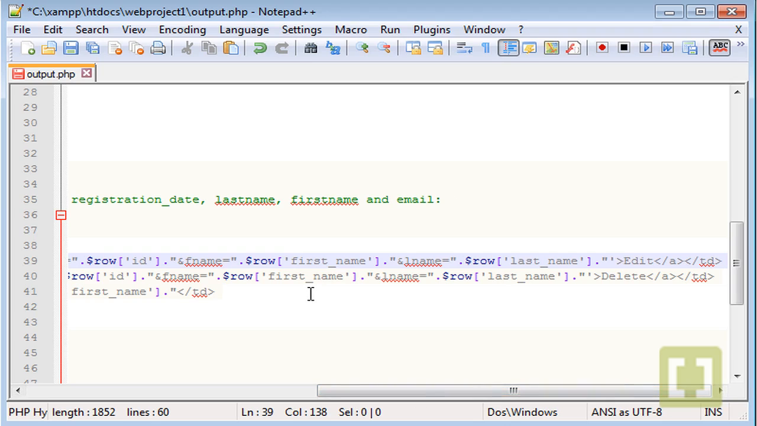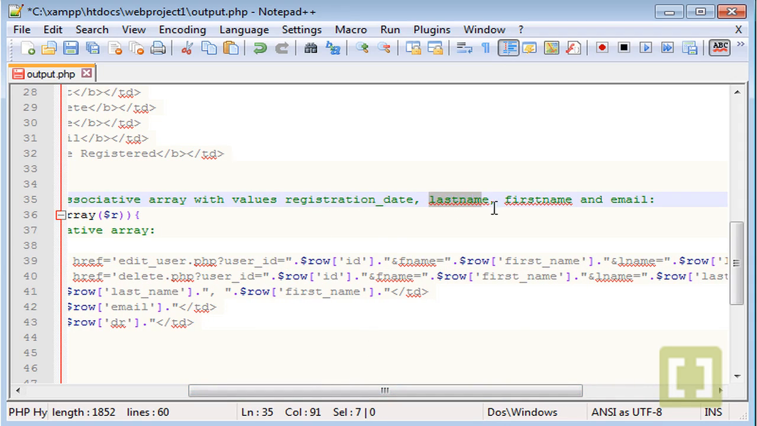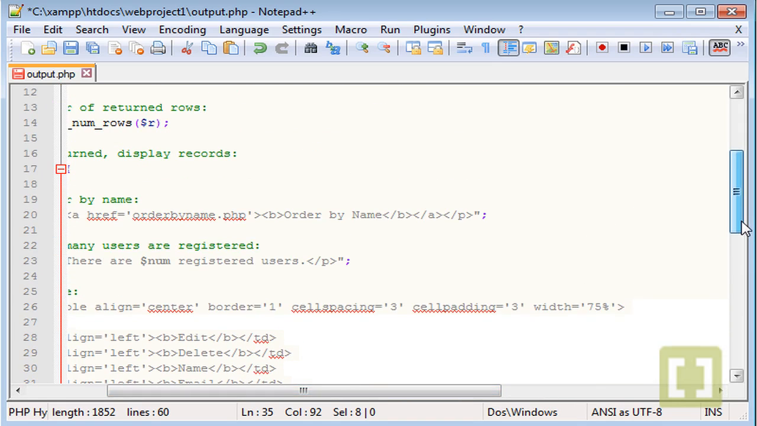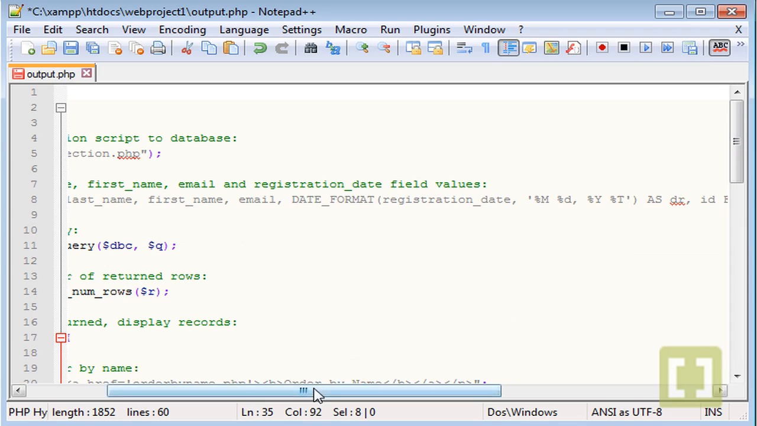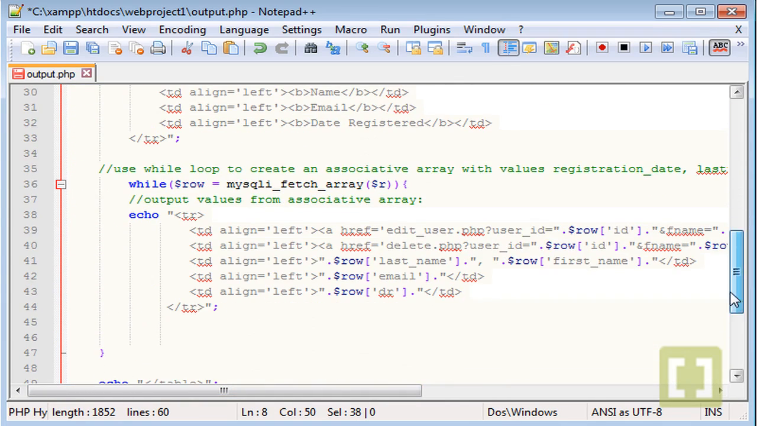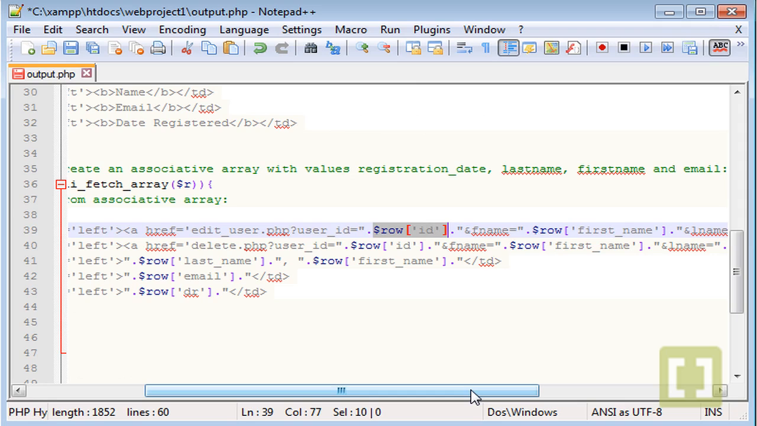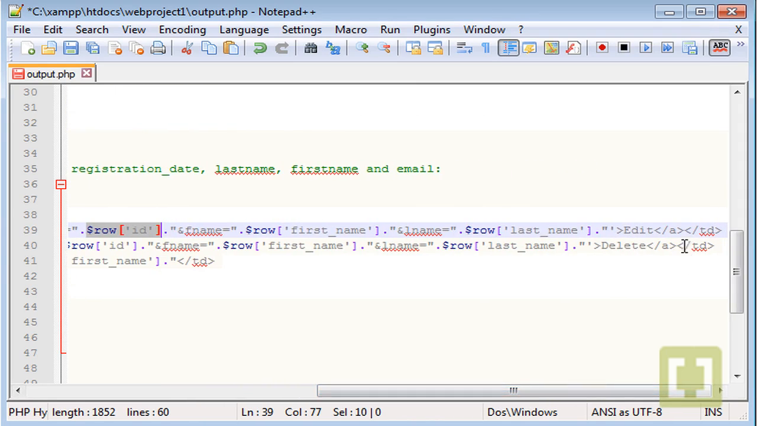So we will pass the first name, so we can change it. You can pass the ID as well if you want. You can pass the last name, and we will also pass the email, so we can change the email. Since we are getting the registration date, last name, first name, email through the query here, select last name, first name, email, and then the registration date as well, using the while loop we can get them all, and then pass these values to whatever script we want. So we're going to do this for the edit: first name, last name, and we still missed the email. So let's do the email.